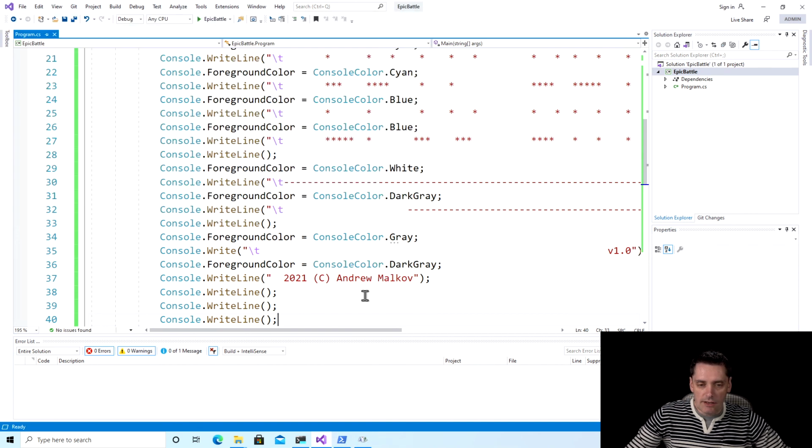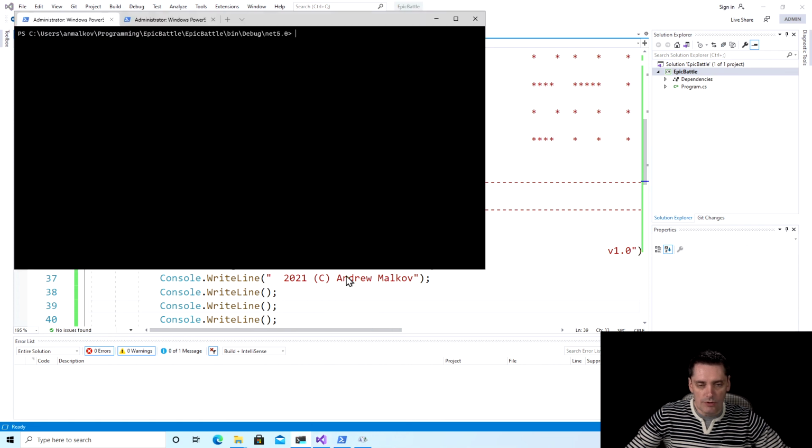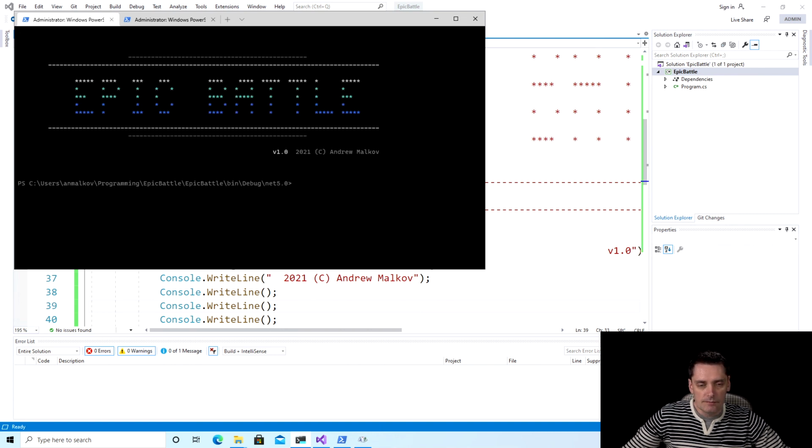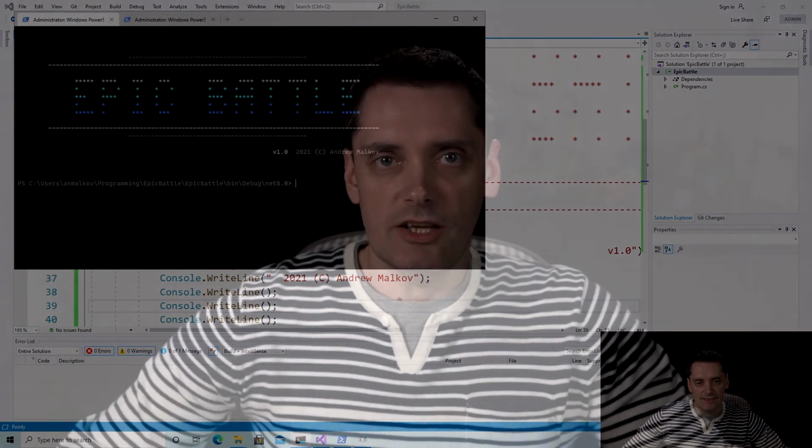The last thing that I want to see is how it looks in the Windows terminal. So I switch to the Windows terminal, press arrow up on my keyboard to reveal the last command, and I click enter. And it looks great. So my splash screen looks exactly as I want. I find it attractive and it represents my game very well.